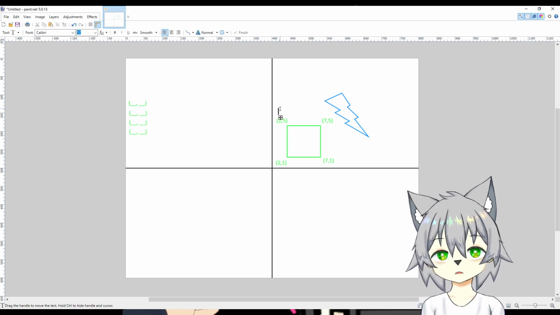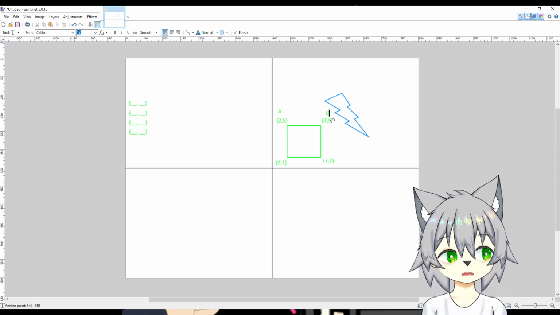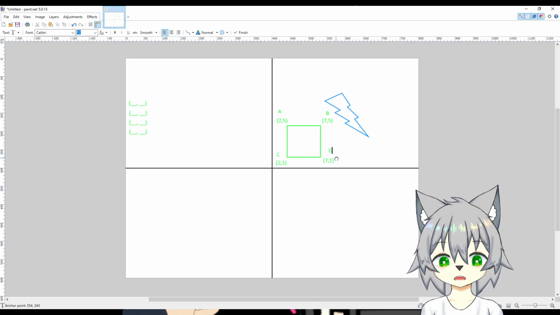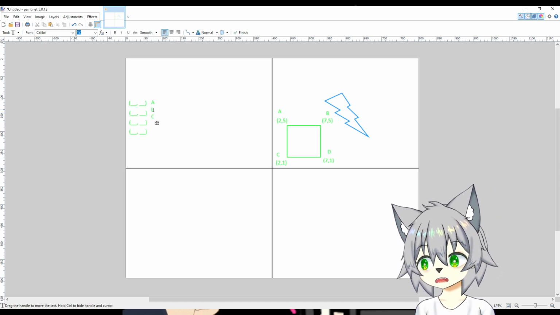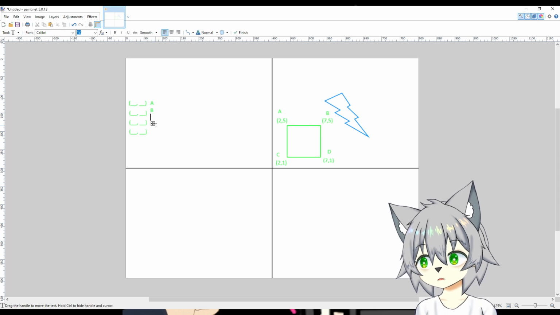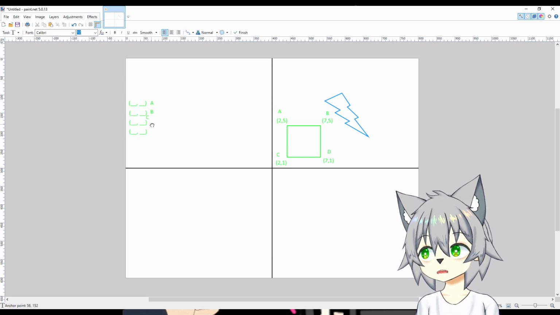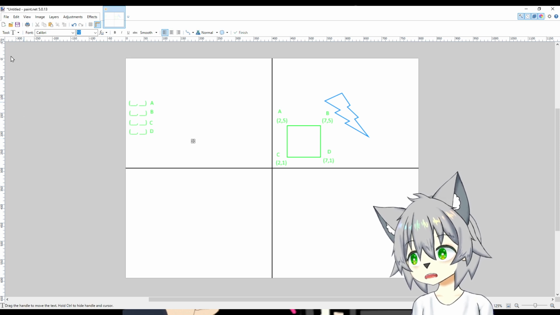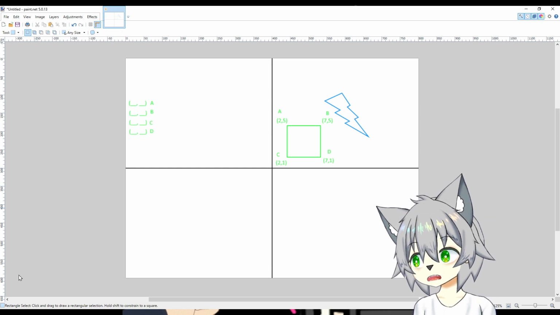But say that this point is A, B, C, D, and this is A, B, C. Let's just go ahead and label B, C, D. Where do these points go? Where are these points going to go to? What can I do here?